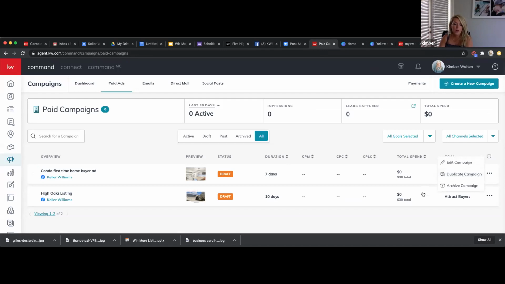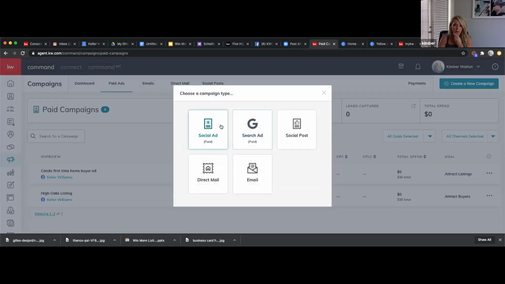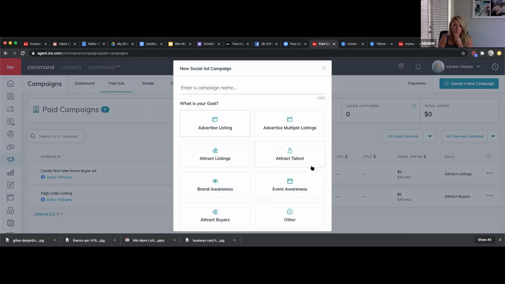Or if you have a CMA ad you like to run once a month, you can do the same thing. So that's just a little tip that I never even thought of. Once you're going to create a brand new one though, you just click create a new campaign and then social ad.